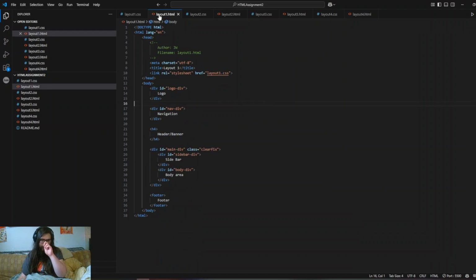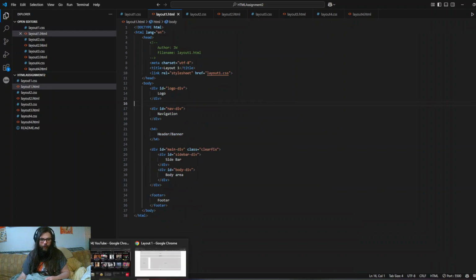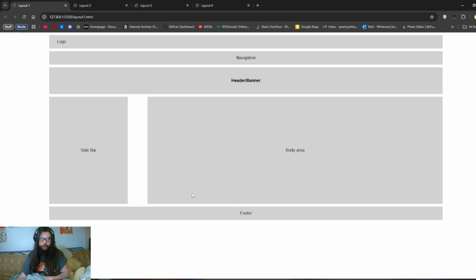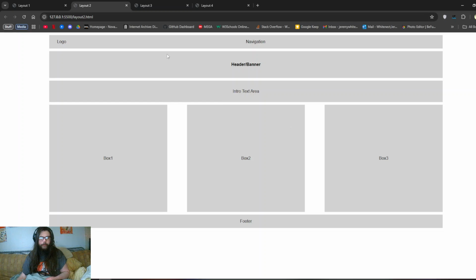So layout one. Actually, it might make more sense if I do this first. So here's layout one. Basically, you have a navigation menu with a logo, and then navigation here. Personally, I wouldn't make them separate, but that's what it is on here. Some sort of header, a side part, main body, footer, and then they all kind of follow that. So this is what I would likely do. And then header banner, then some sort of intro text, three different boxes, and a footer.